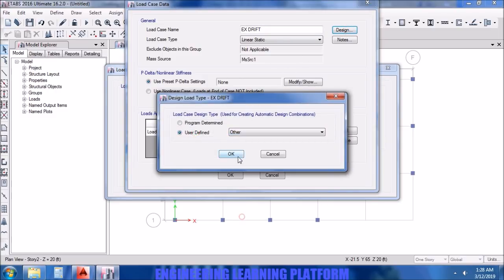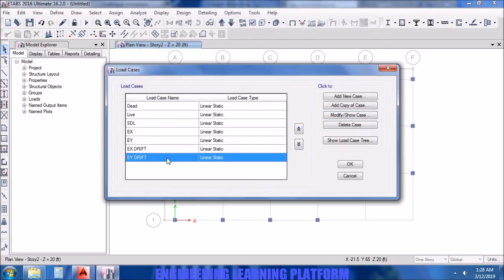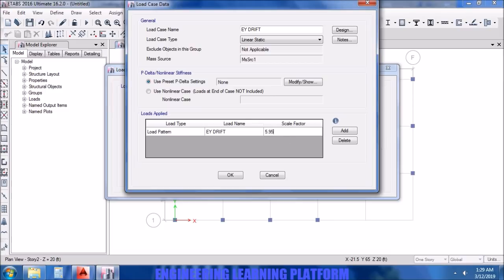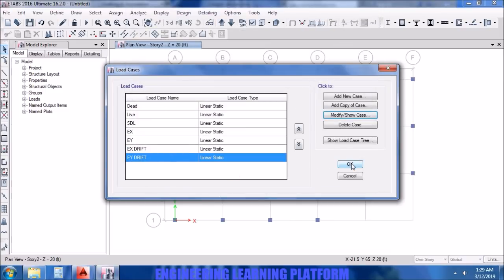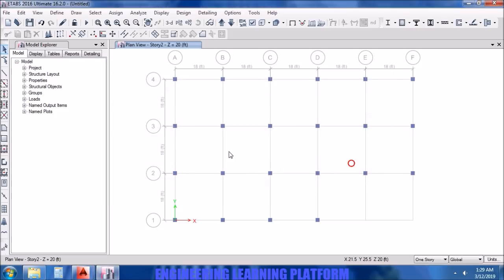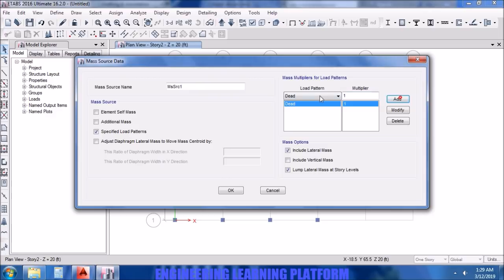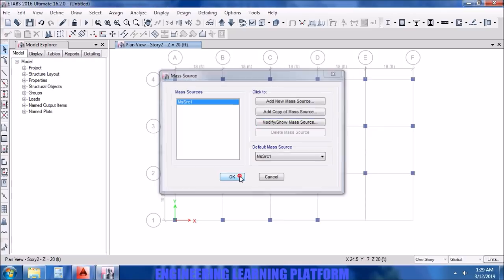But since we don't want this case to be incorporated in the design as it is just a serviceability check, we have to go to the design option and click on the load type as other, so that it's not considered in design. Now you have to define the mass source, using the dead loads. We would have taken live load in case of a high-rise structure, the 25% contribution from the live load, but it's not a high-rise, so we will leave it as it is.